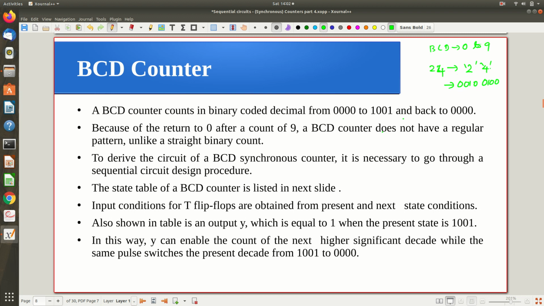It is normal binary only, but the problem is that using 4 bits we have the range from 0 0 0 0, 0 0 0 1, 0 0 1 0, like that, and it will go up to 1 1 1 1. But these things are invalid when it comes to BCD, and only these things are valid.